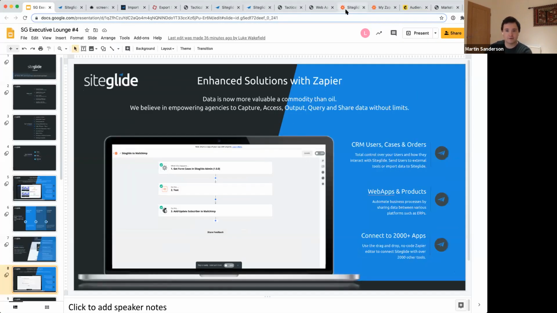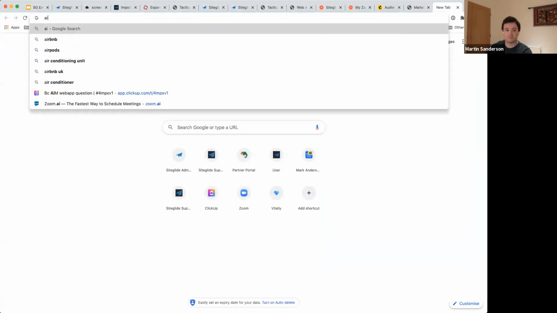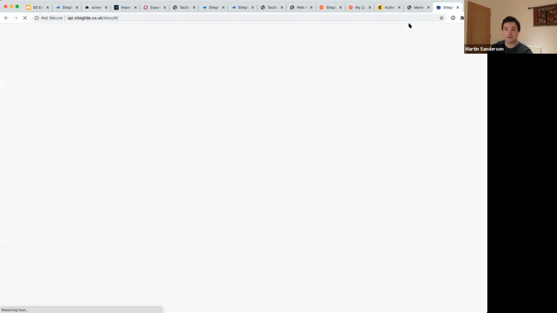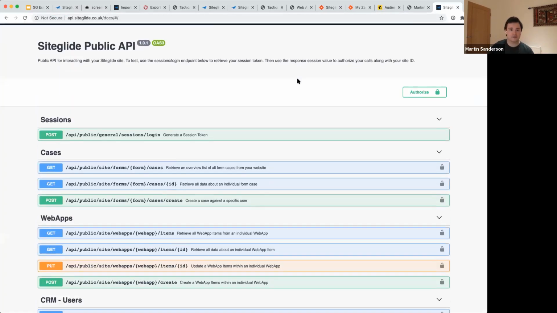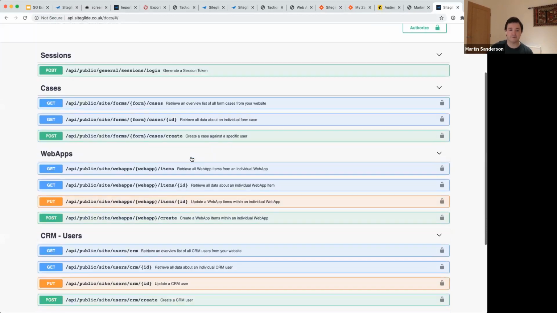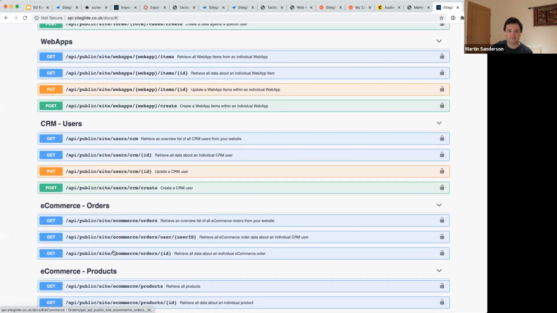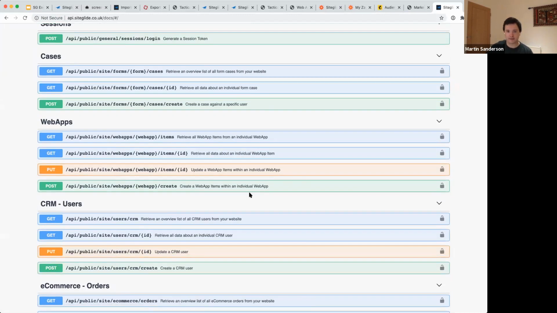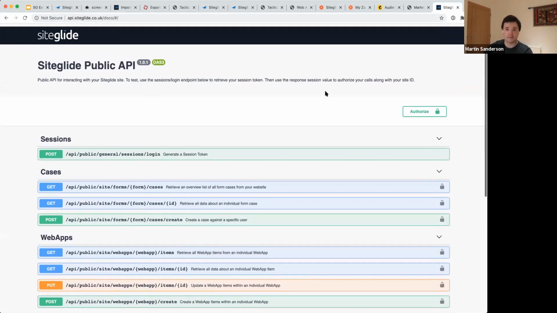So Zapier, no, where are we going to go first? Sorry, API. There we go. I mentioned earlier when we were doing our update on progress that more endpoints have been added to the public API and the Zapier app. You can see in here that we do indeed have more now, particularly around the CRM users, e-commerce orders, products, and an extra one for sending data back in. So all of these are also accessible via Zapier.